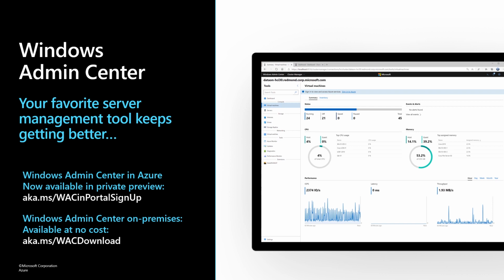So, just to recap, Windows Admin Center, your favorite server management tool, keeps getting better. Windows Admin Center in Azure is now available in private preview. And of course, if you haven't downloaded this, if you haven't started using this yet, you can do that right now. Windows Admin Center is available on premises, at no cost, at aka.ms/WACdownload. And with that, thank you very much.